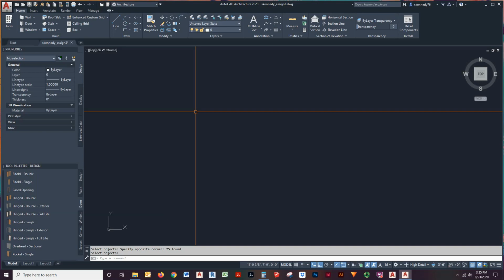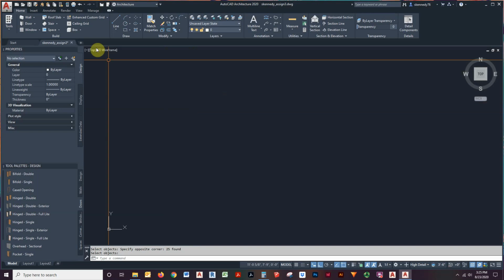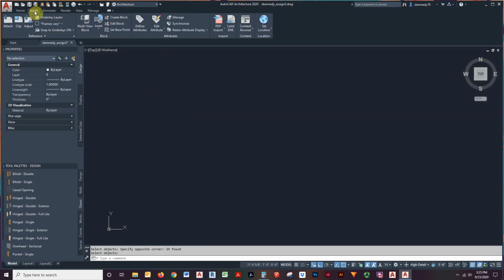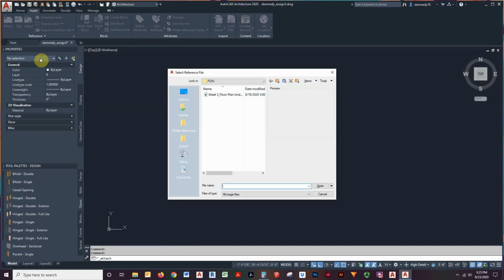So here I am, I got a blank canvas, and I'm going to go up to the ribbon and click Insert and then Attach. And because I was playing around with this earlier, it opened up exactly where I have my file saved. But what you will do is browse to wherever the location is that you downloaded the course file, which is week 3 floor plan underlay, and it's a .png.